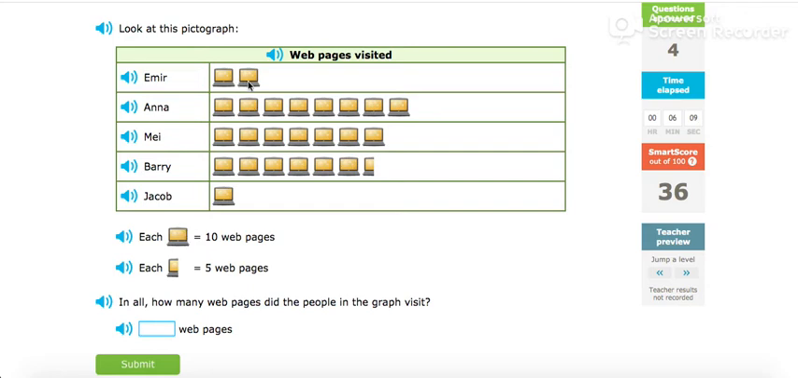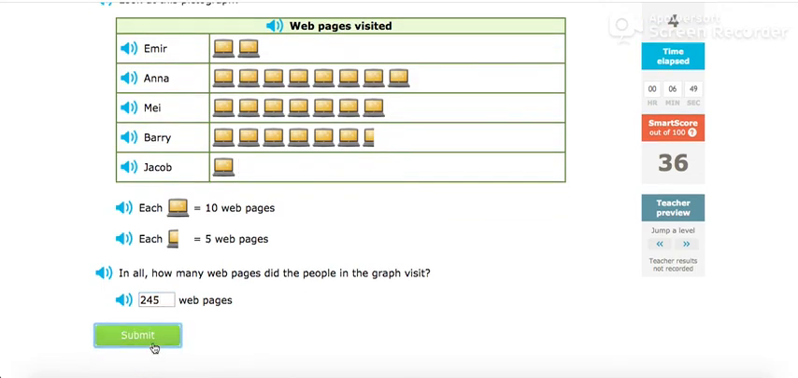10, 20, 30, 40, 50, 60, 70, 80, 90, 100, 110, 120, 130, 140, 150, 160, 170, 180, 190, 200, 210, 220, 230, 240. And then we have this last half of a computer, 245 web pages were read.